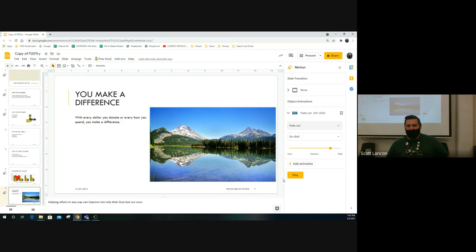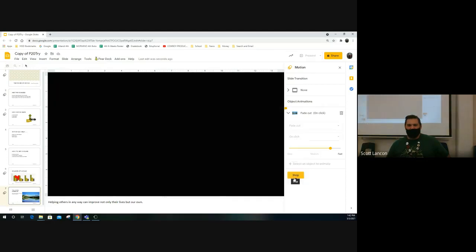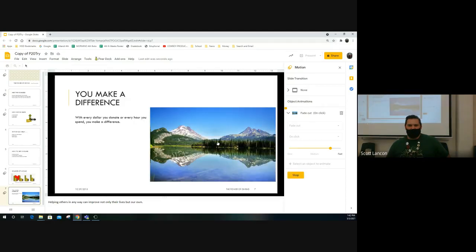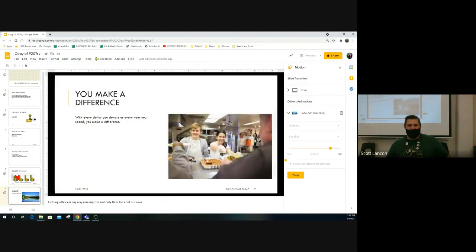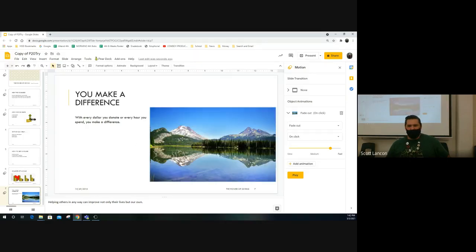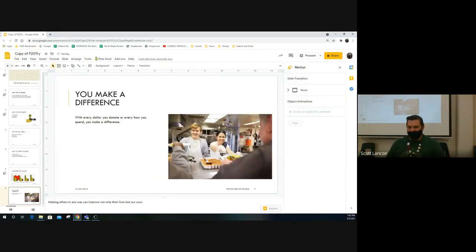Every dollar you can make, you can make a difference. Okay. Yay, happy people. All right. And then if there's a second point, you can talk about these happy people. So there's a lot of stuff you can do with these to make them appear, disappear, provide more information, remove information, fun stuff like that.